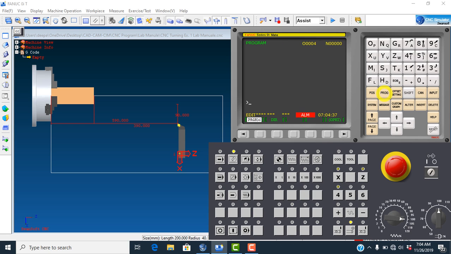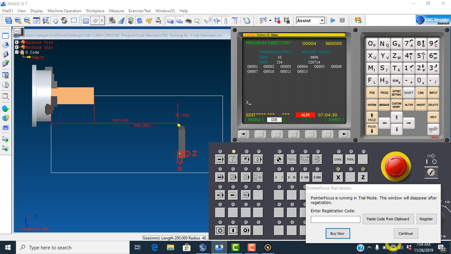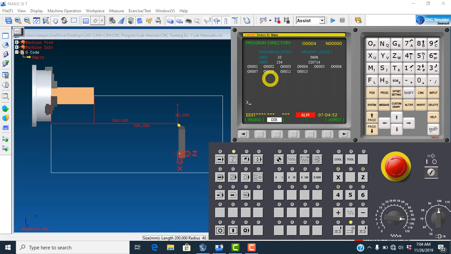Now if you press the program here, presently there is no program, the G code is empty. So if you want to mount any program here, go to the directory, just type the program which you selected in the directory. There are total 12 programs, so if you want to select it, you can select it. Sorry, 10 programs are there.